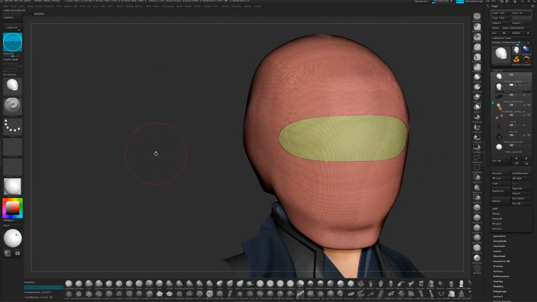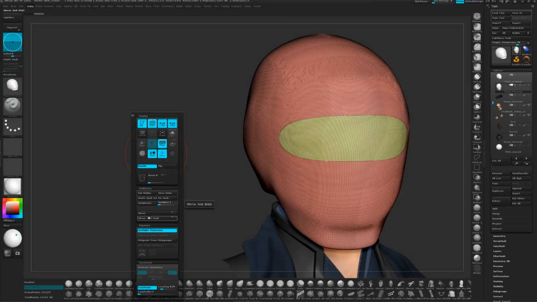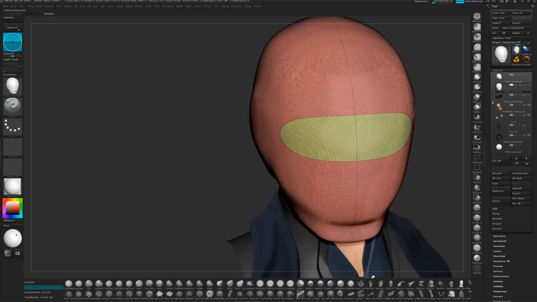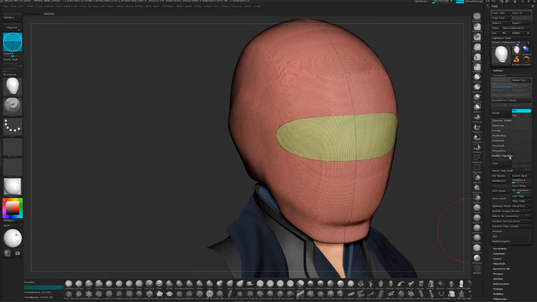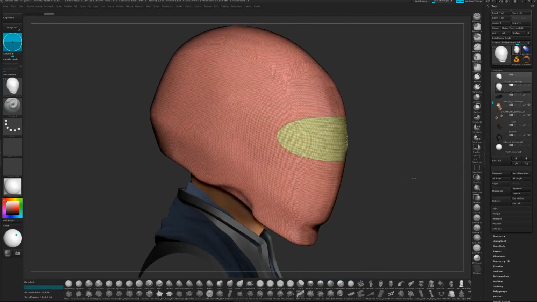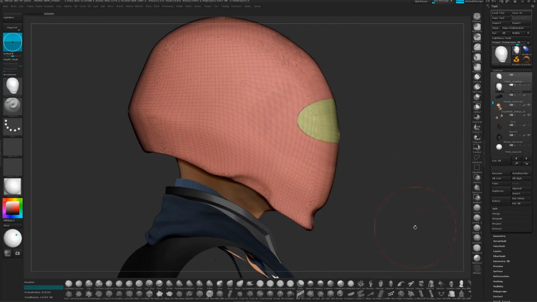If you're working with symmetrical meshes, it's always a good idea to mirror and weld your polygroups. The mirror and weld feature lives in the tool palette under geometry inside modify topology. Next is the slice curve brush. By holding Ctrl and Shift, drag out your line. Tap Alt to create a curve. Double tap Alt to create a sharp angle. When you release, everything inside the gradient will become a new polygroup.